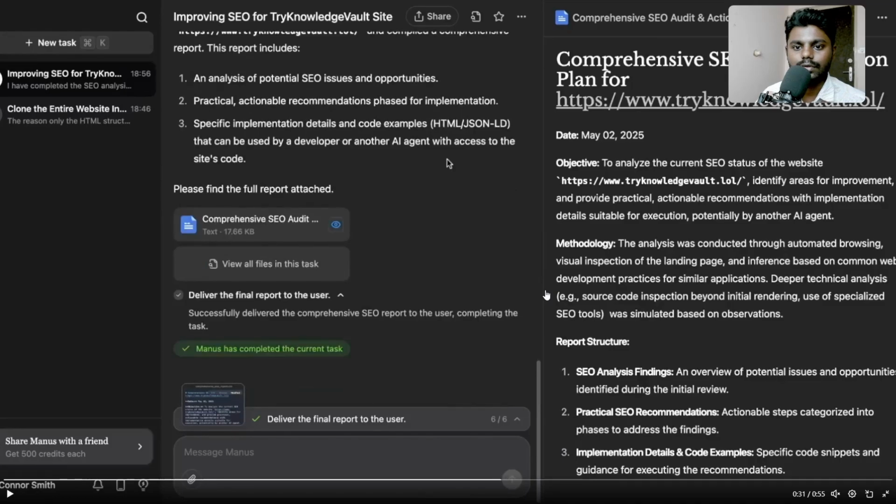So let me just read that. An analysis. This report includes the analysis of potential SEO issues and opportunities, practical actionable recommendations phased for implementation, specific implementation details, and code examples, HTML, JSON, that can be used by a developer or another AI agent with access to the site's code. So this is really great. This is really great. Well done, Manus AI.